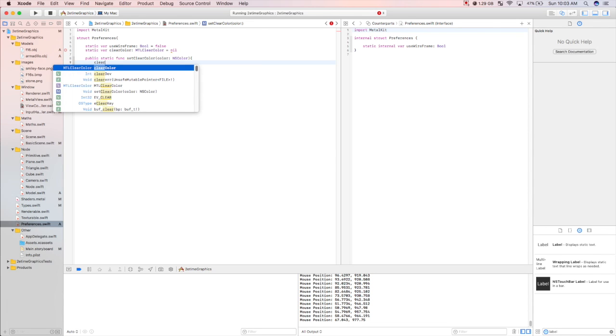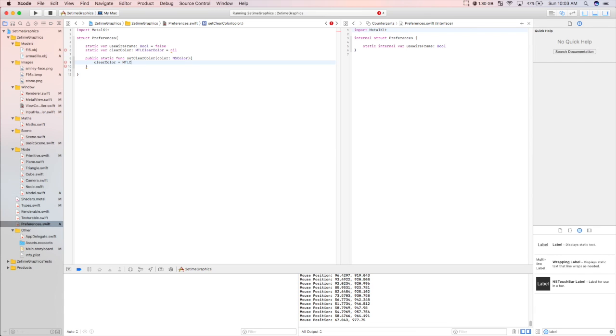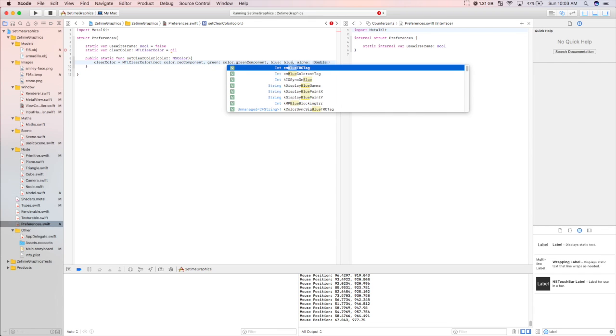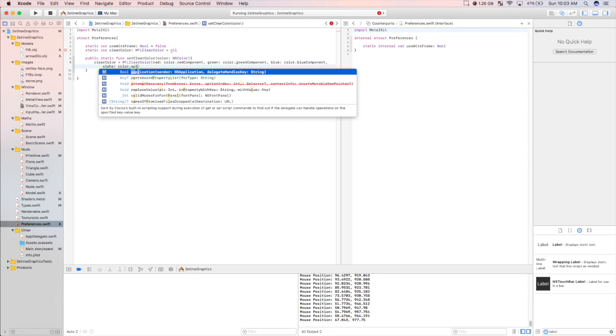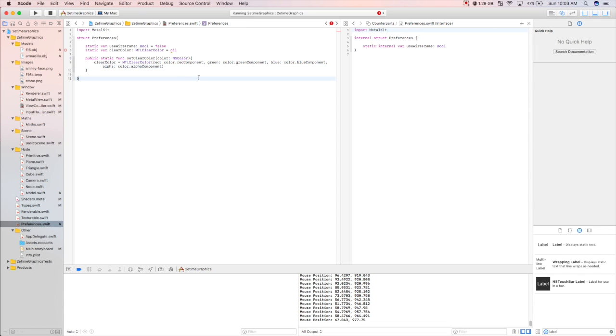And then I can say clearColor equals MTLClearColor, and then the red I'll just do color.red component, color.green component, blue, color.blue component, color.alpha component. Then it's gonna probably want to cast all these things. Yep. So let's cast them. You don't want to cast anything else? You done? Being lazy. And one more.